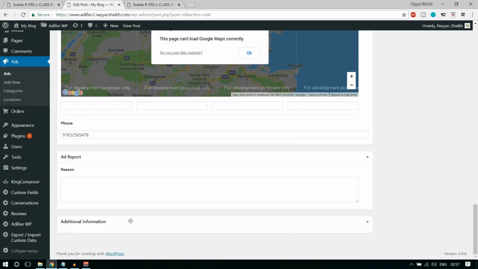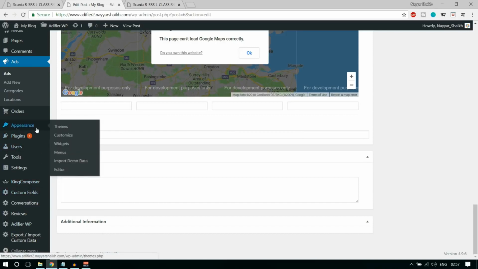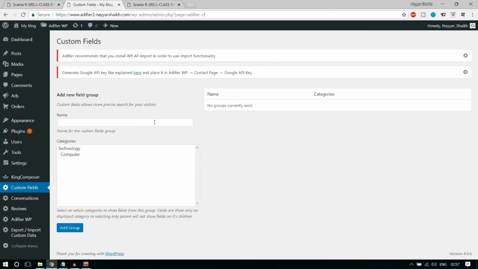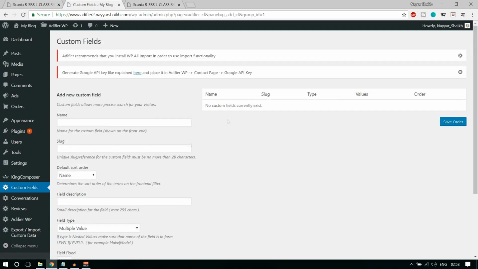Now let's put some more information over here. From the left hand side you will see custom fields. Click on custom fields. First we'll have to create a field group. Because that was related to computers, I'll type in computers, maybe CF for custom fields, and I'll select both these categories. Click on add group. So we can see this group is added. Now we can click on this group and add different custom fields.